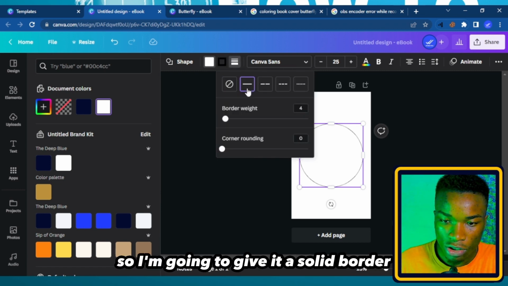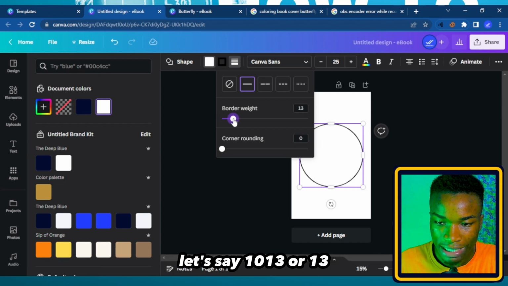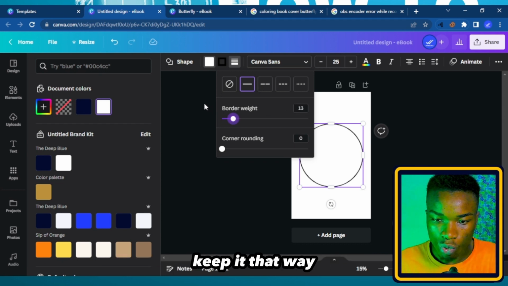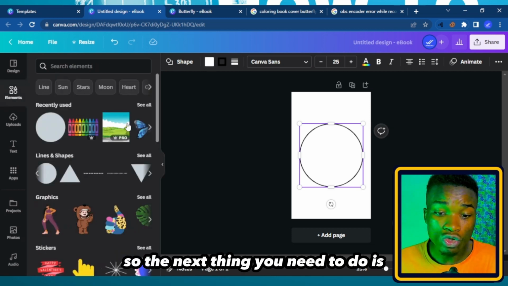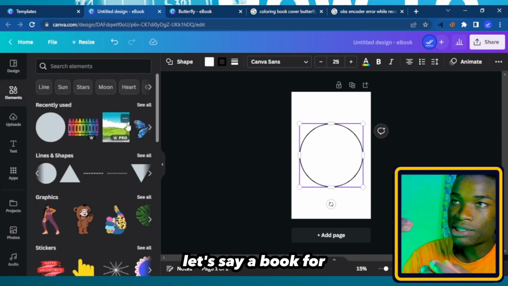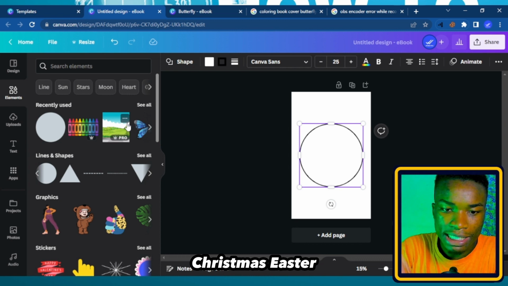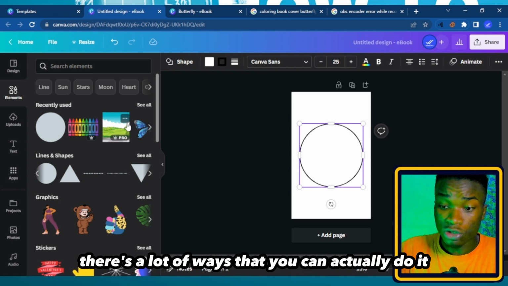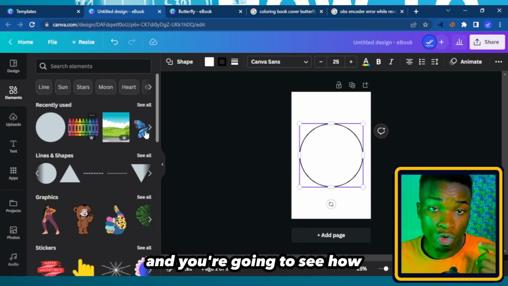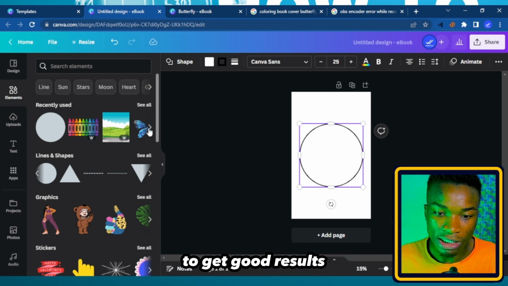I'm going to give it a solid border, and I'm going to increase that border to, let's say, 10, 13, or 13 is actually good, and I'm going to keep it that way. So the next thing you need to do is, if you are creating, let's say, a book for Christmas or Easter, there are a lot of ways that you can do it, but this is for butterflies, and you're going to see how I'm going to play around with this to get good results.